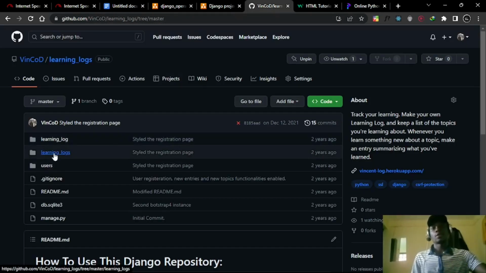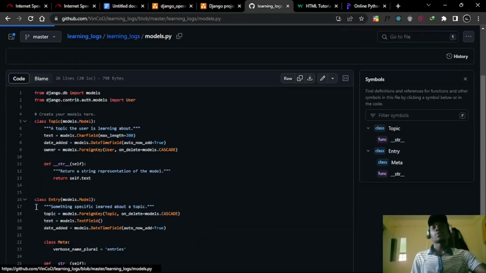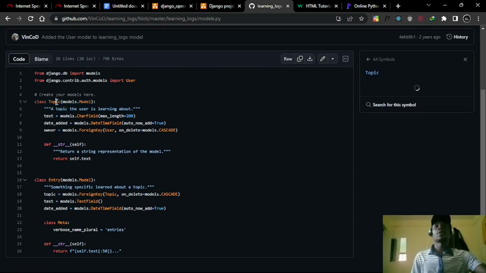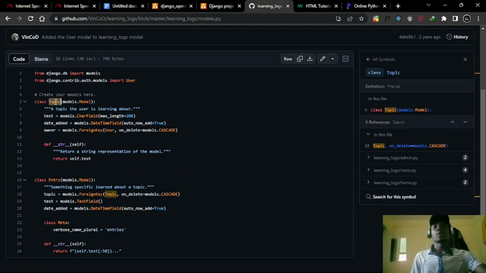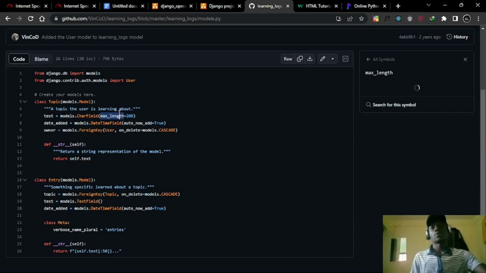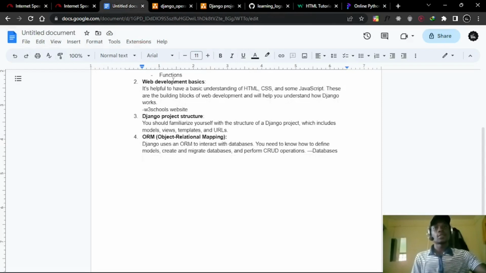So let's say in the learning logs we have a file called models.py where those things are written. So as you can see, class Topic will translate to a table called topic in the database. So create table topic, text equal to varchar, max varchar 200, and so on. Okay, what else? So that is about objects.